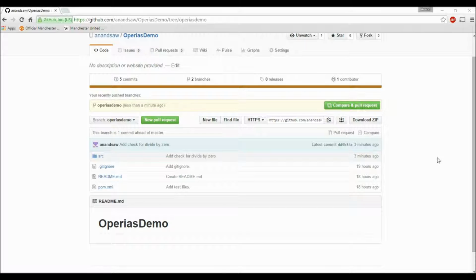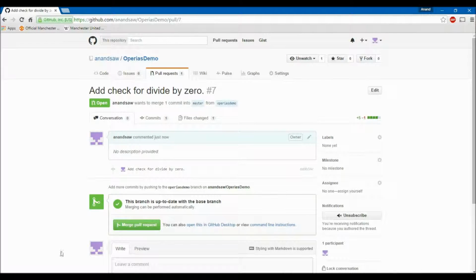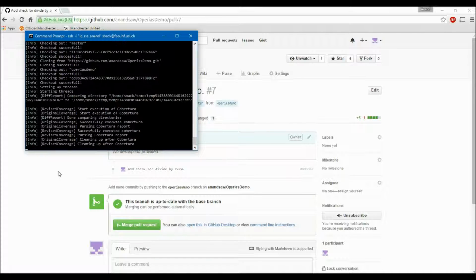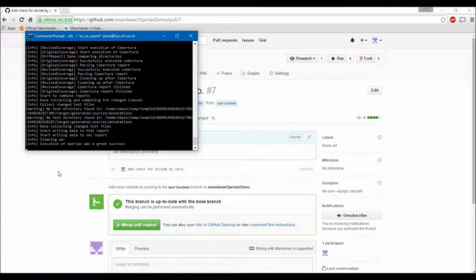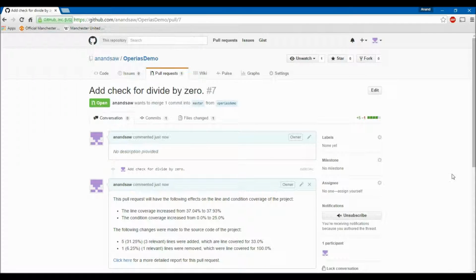We see that our commit is now pushed to this repository on the branch Operias demo. And on this branch we can now issue a pull request to merge into master. And we can create the pull request. Operias now actually checks out both versions of the code, the Operias demo branch and the master branch that we're trying to merge into. It executes Cobertura on both and creates a diff and then creates a report and posts a comment onto our pull request.